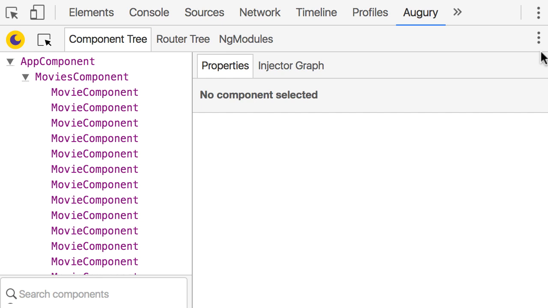Now, there is a lot more to Augury, and there is not enough time for me to cover it in this lecture, but hopefully I will find a place in the course where I can show you other useful features of this great plugin.